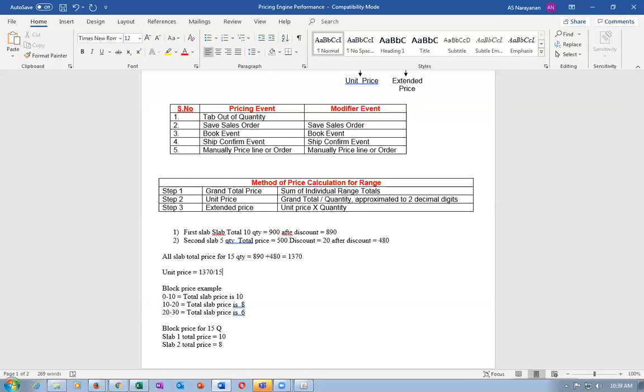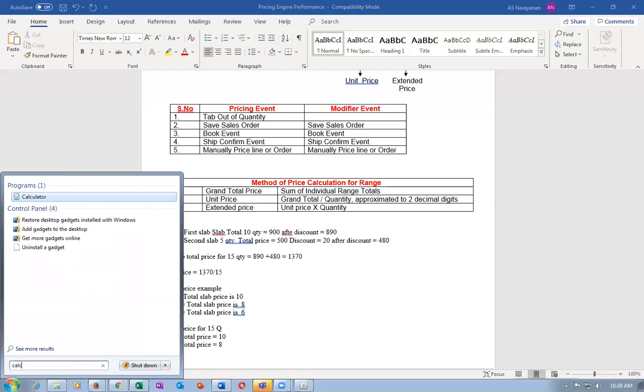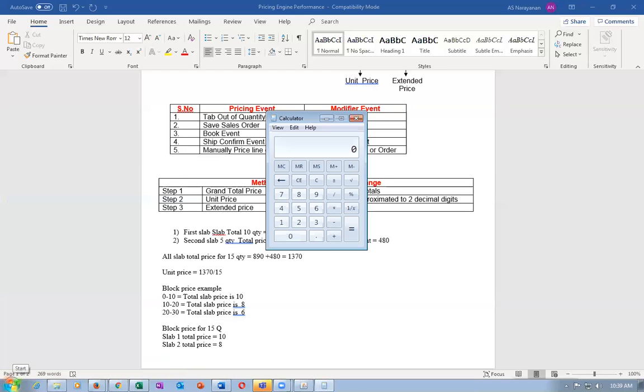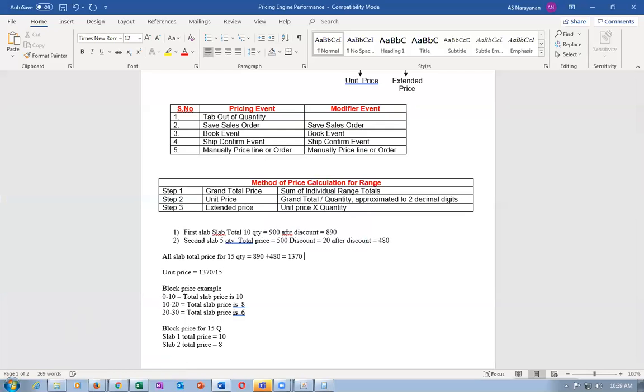You know, use the calculator now. It is 1370 divided by 15. This will be the unit price. 91.333. So first slab 900, 10 discount, and then second slab 5 quantity, 20 discount, the lump sum discount for whatever is falling on the second slab. So 480. So 890 plus 480 is 1370, and this is the one. We are going to make a check of it now.